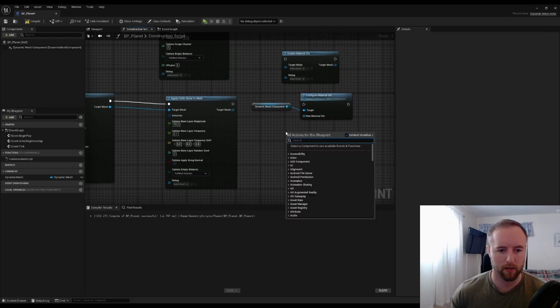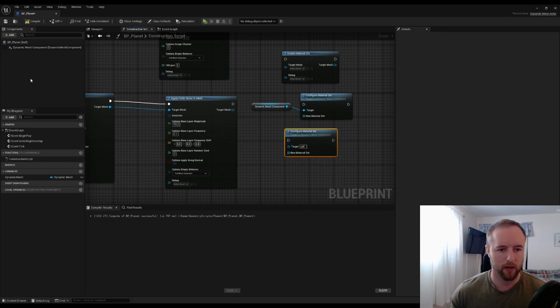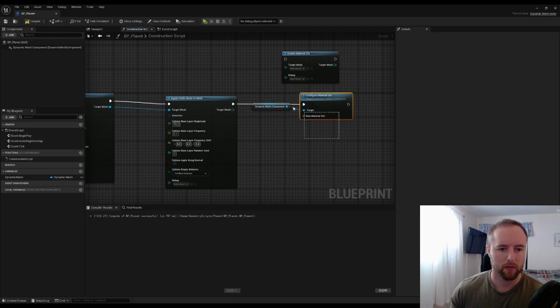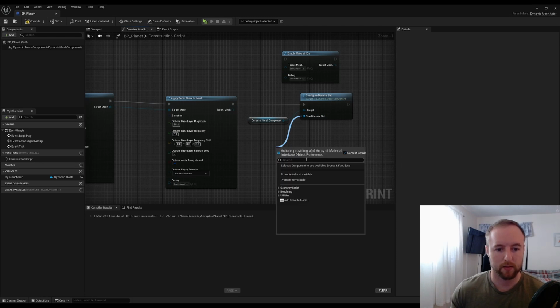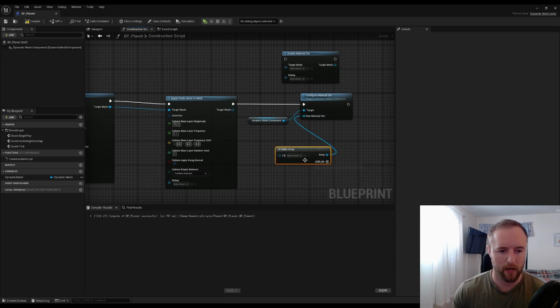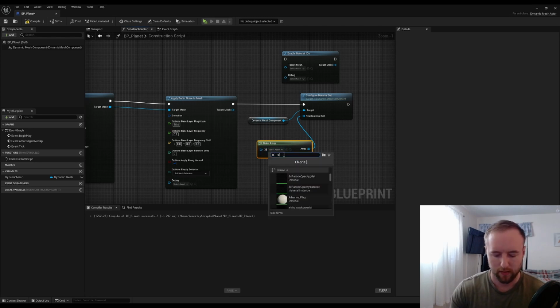Otherwise, you can right click, uncheck context sensitive, and go configure material set, and then just figure out how to drag that out. Anyway, this is for getting materials. We got our dynamic mesh component. We want to drag this out and check context sensitive, and we want to make array. This is where we're going to put our material. Let's say smoke.